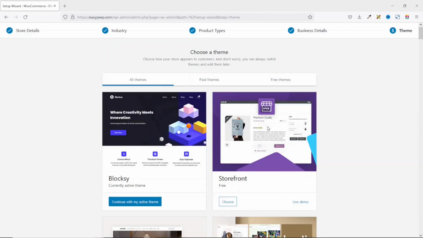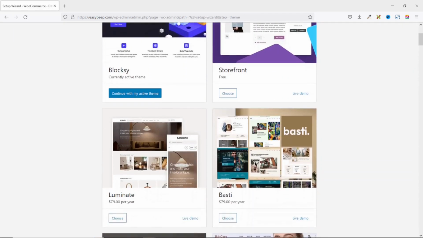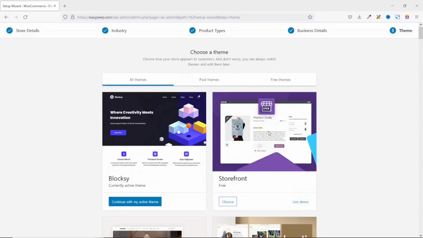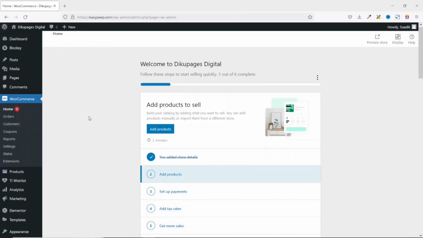From here, WooCommerce will want you to choose a theme you want to use on your website. And since we already have the theme we want to use, let's go ahead and click on continue with my active theme. And now it will take us to the dashboard of our website. So the basic settings is done.